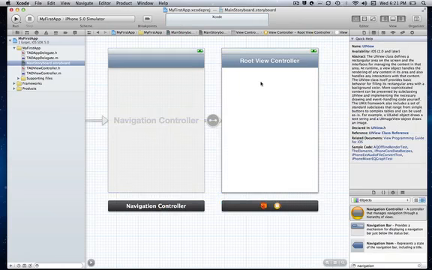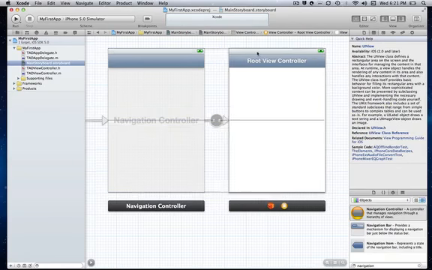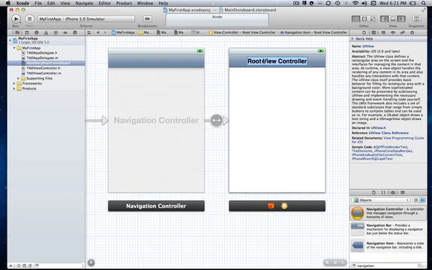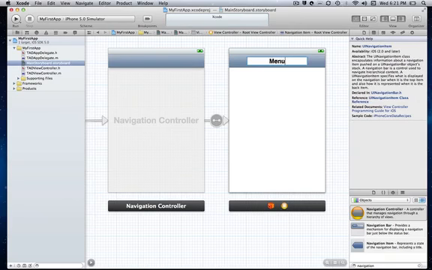And that navigation controller is going to contain this view. And let's name that menu. So this is going to be a menu with our different food options. And let's say on the menu we want to have 3 different options. We want to have drinks, appetizers, and entrees. And we want to have a different screen for each one of these categories.